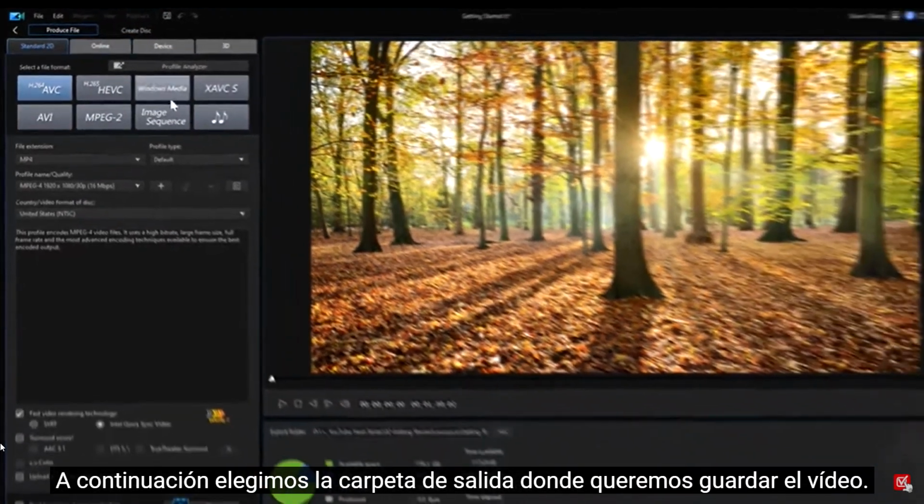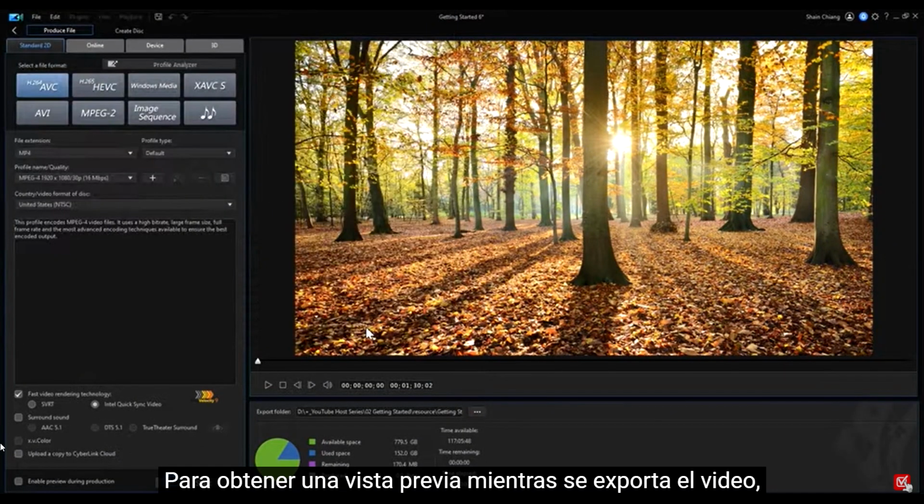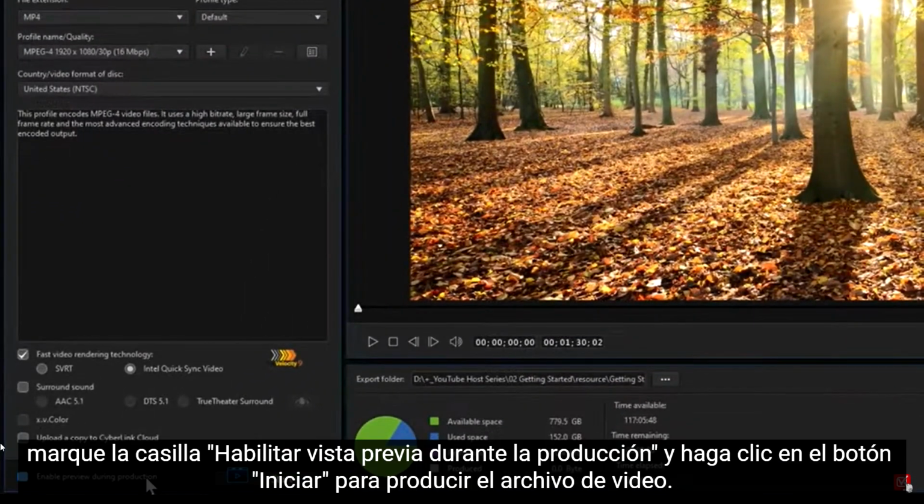Next, we'll need to select an output folder where we want the video to be saved. To see a preview while the video exports, checkmark Enable Preview during production and hit the Start button to start producing the video file.